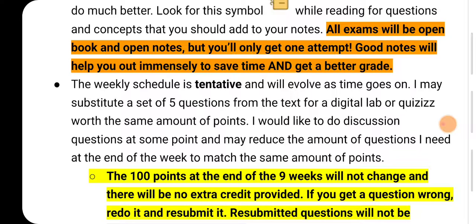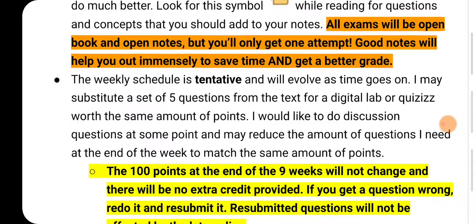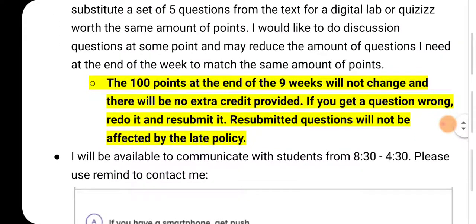Discussion boards are great at some point, and if you participate in those, I might reduce the amount of questions at the end of the week and just give you the same amount of points, kind of like how we did participation points. And just to clarify, there's 100 points at the end of your 9 weeks. This will not change. There's no extra credit provided.